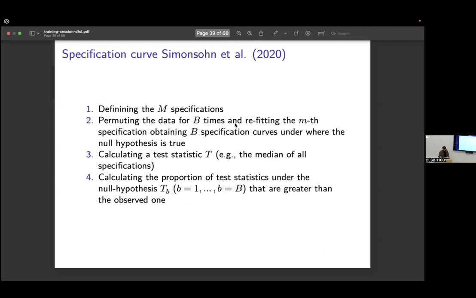And this is the point. We define the M specifications, in this case 32. We permute the data, we refit the model, and then we can calculate global test statistics, for example the median of all the 32, or the mean, or the sum, whatever. Then we will have the null distribution of the median across the multiverse for B permutations, and we can compute our p-value across the whole multiverse.